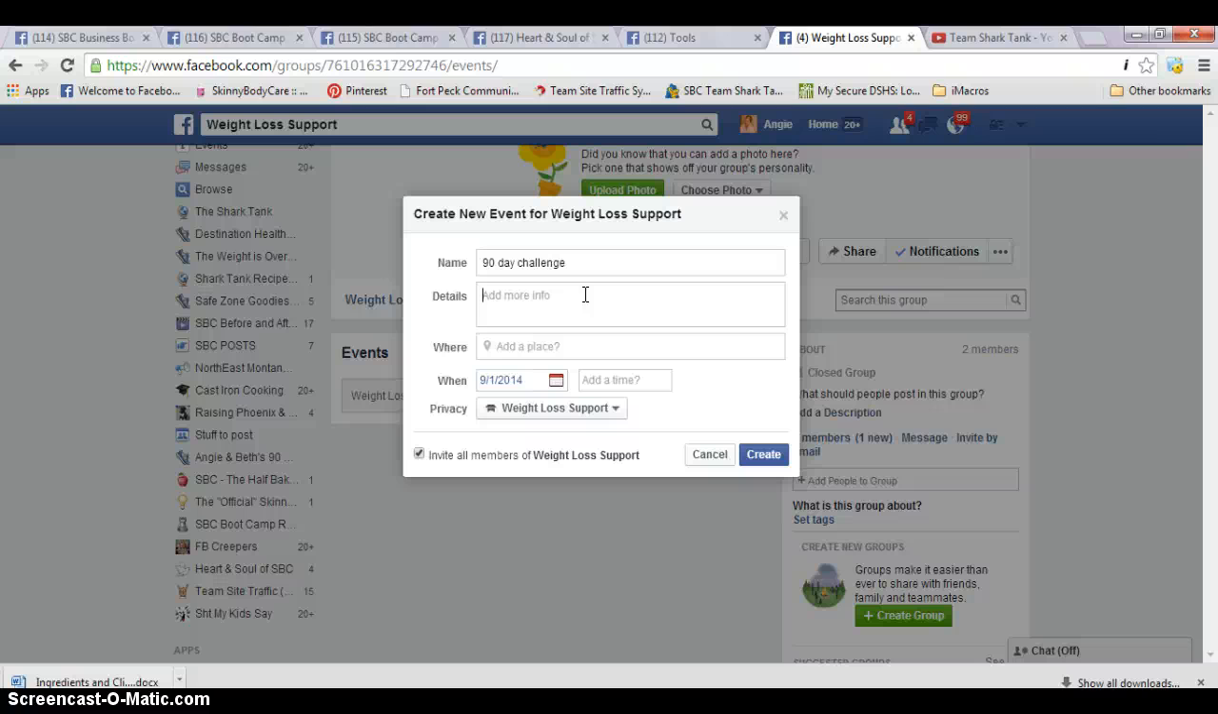You would want to add your ordering links to the details here, where you want to use your SBC 90 link or one of your 90-day challenge links. Where, I usually ignore that.